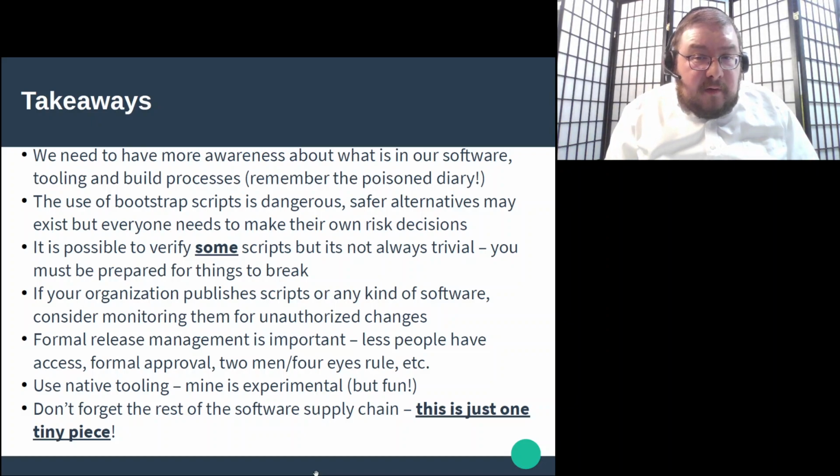It is possible to verify some scripts, however it's not a trivial case. You must be prepared for things to break. If you are publishing scripts or software yourself, consider monitoring them for changes. That could be an additional control. Formal release management is important, and these scripts don't necessarily have it in most cases. Fewer people have access, so there's less to compromise.